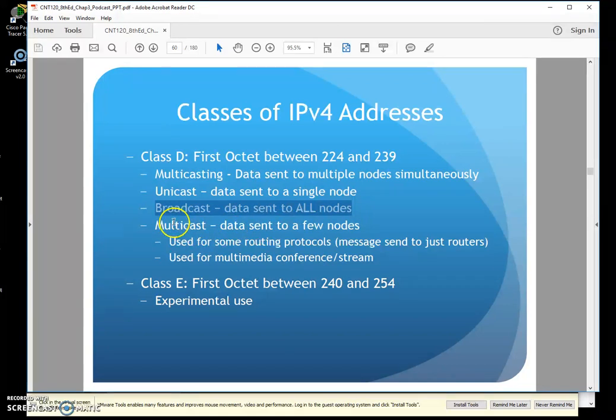Well, there are times I want just a few nodes to get a piece of information, and that would be a multicast. That gets used for things like multimedia streams or multimedia conferences. I might have 2 or 3 computers in a whole office that need this multimedia stream. So multicasting gets used to get that data to 2 or 3 nodes. Not one, not all, but 2 or 3.